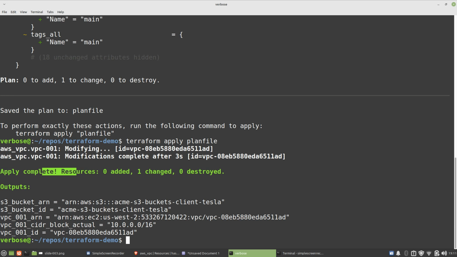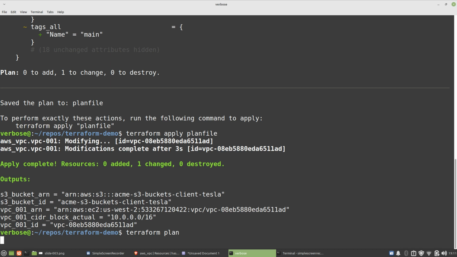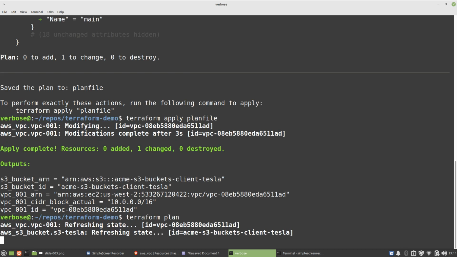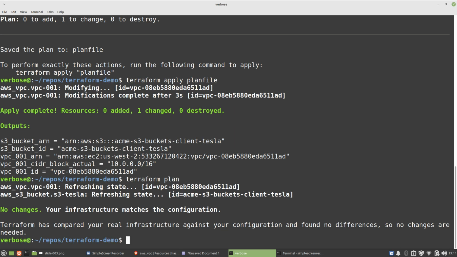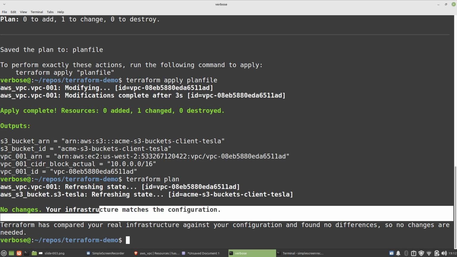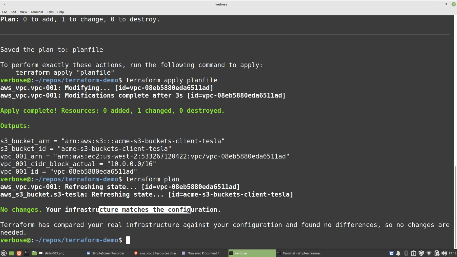And it also includes the outputs again, because they may have changed, but in our case they did not change. So we have now been able to change our infrastructure. And if we were to do a Terraform plan again, then you'll see something slightly different. I think you should know what to expect here, right? So again, it's refreshing the state, which is normal. However, we're getting "your infrastructure matches the configuration" because nothing changed.